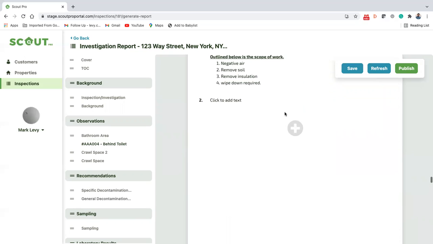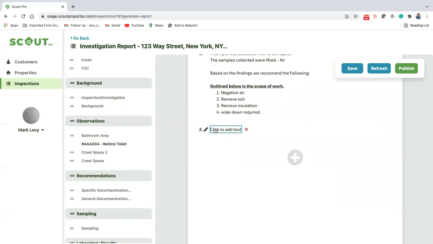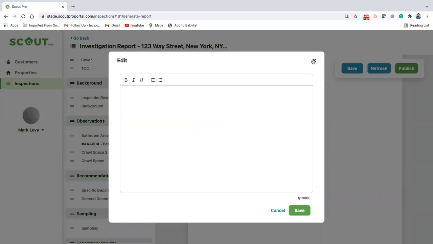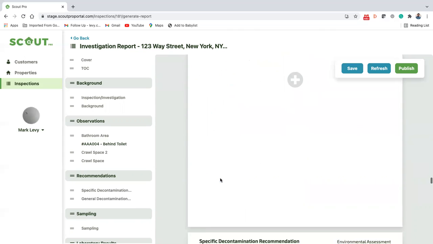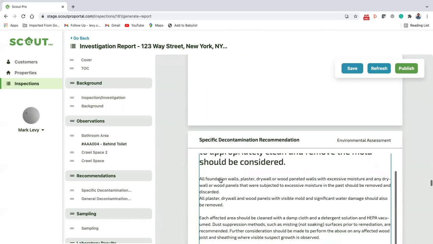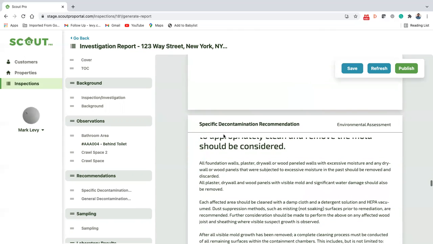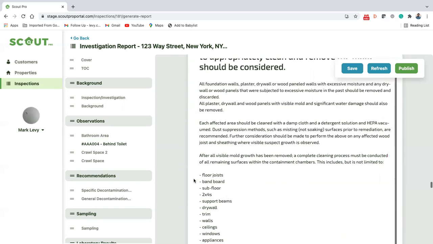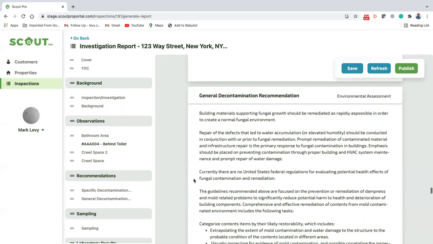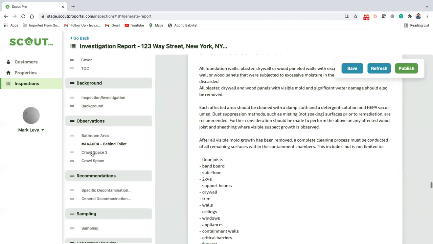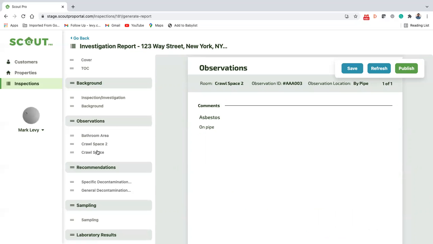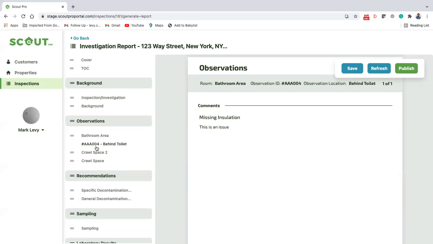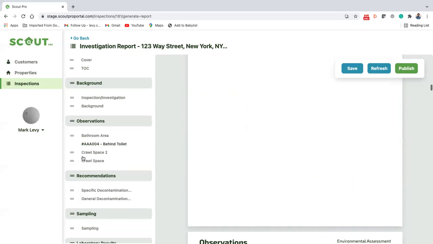You can add additional text here by hitting plus, and this will open up a new text box, and you can add any additional information or protocols to this that you would feel are necessary. Moving to the next pages. Next section is the specific recommendations for that remediation areas, or you can head back to the different crawl space areas and see these other spaces. It will be listed down as low.